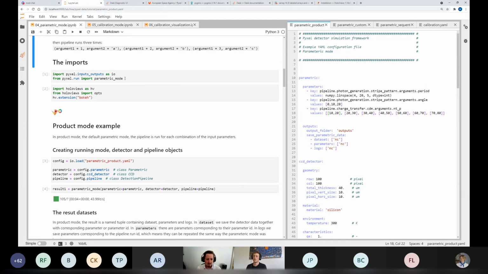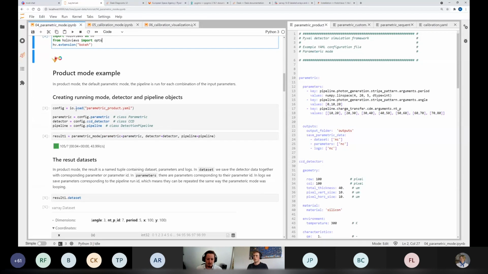We start by importing the inputs-outputs module. We're also going to need a parametric mode function. This is similar to yesterday, where we imported single mode, but now we have parametric mode. We're going to use HoloViews in the notebook, and we're also going to set the bokeh extension. We're also going to import opts, to set the plotting options. And we will load the parametric product YAML configuration file.